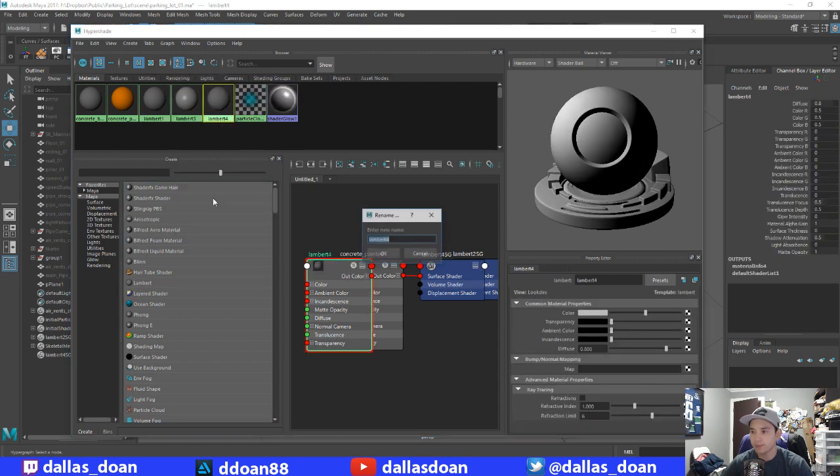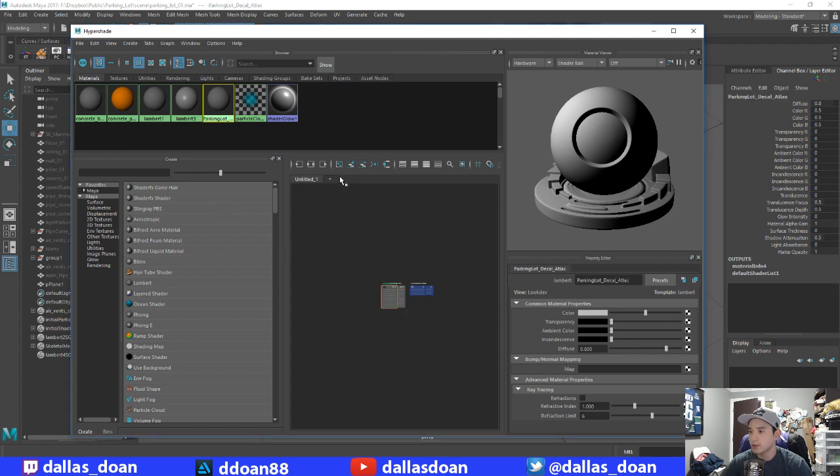And I'm just going to rename it. And I'm going to call this Texture Atlas? Parking lot decal atlas, I think I called it. So we'll just do that. And let's just focus on this one. To focus on what you've just created or what you have selected, it's just one of these buttons here. Input and output connections, I believe. That way it kind of cleans it up because it can get really muddy and really messy.